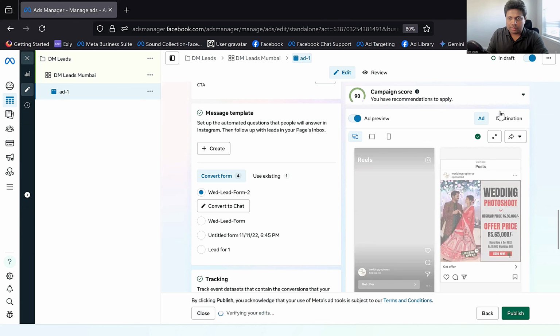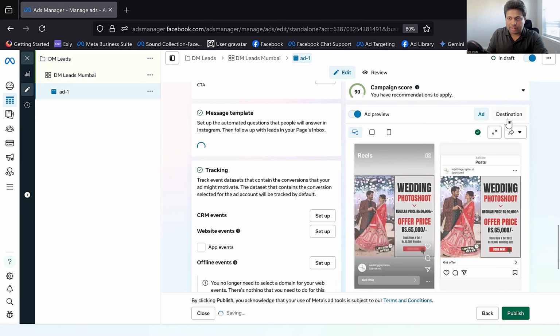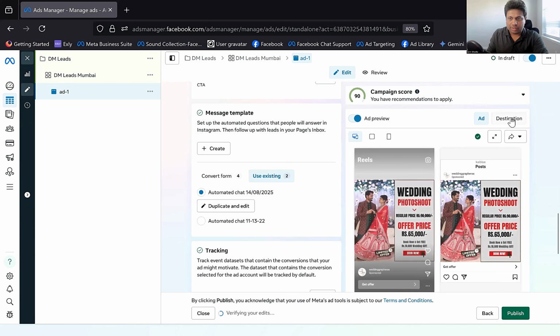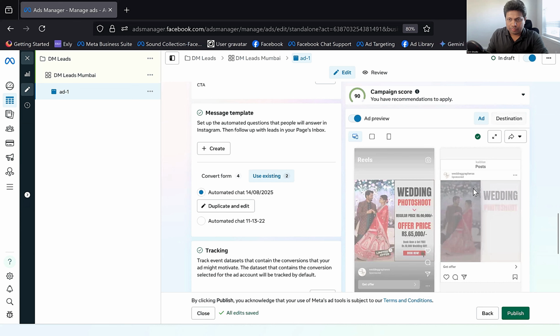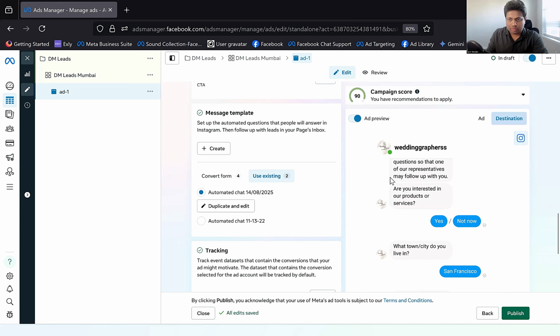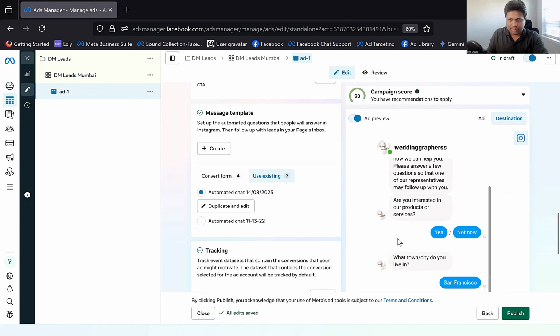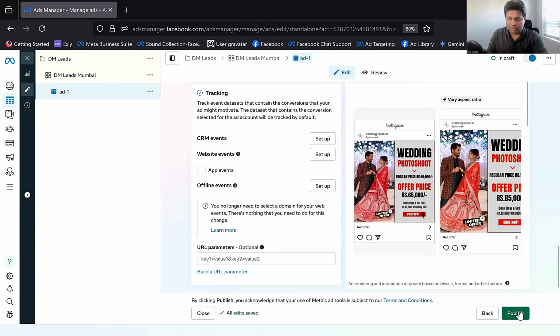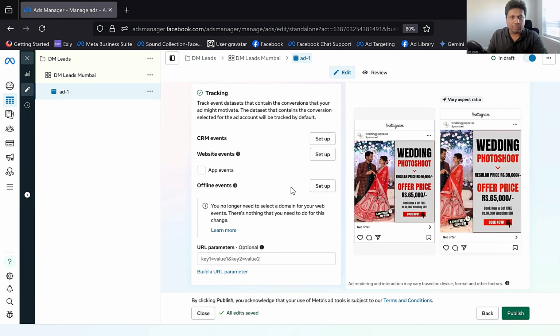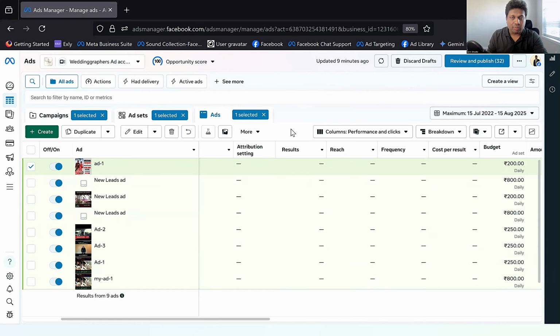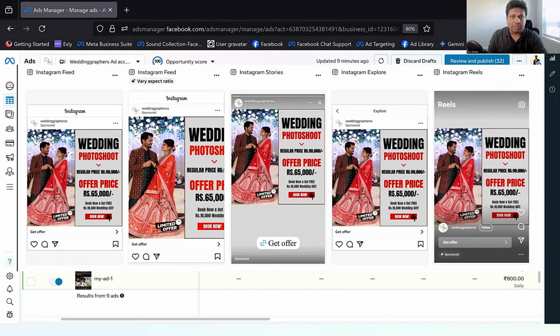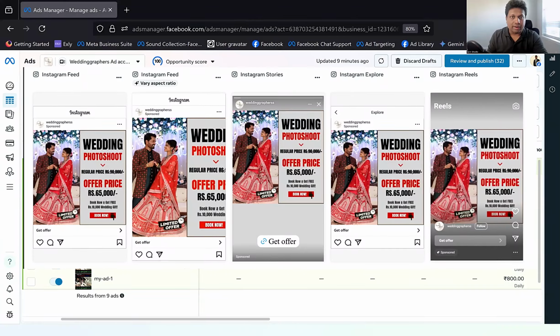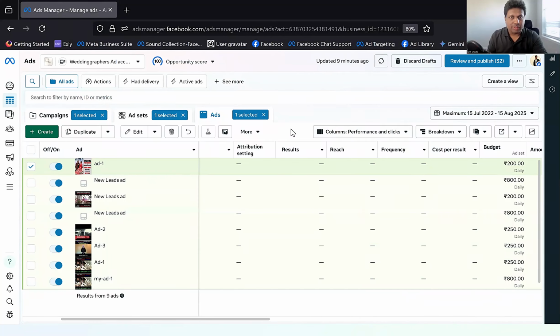You can see the preview of the message template by clicking on the destination over here. See, this is the message template we have created, which will be used to qualify our leads. Once you're done, click on this button called publish. Once you publish your ad, it will go to the Meta review process. Once your ad campaign is approved, your ad creative will be displayed on Instagram, and it will start attracting potential leads for your business, and they will reach out to you via Instagram chat.